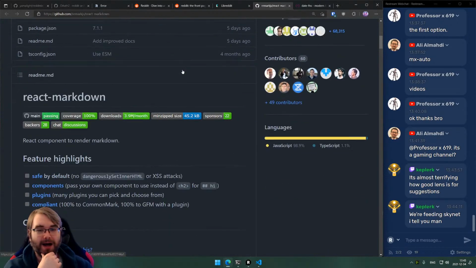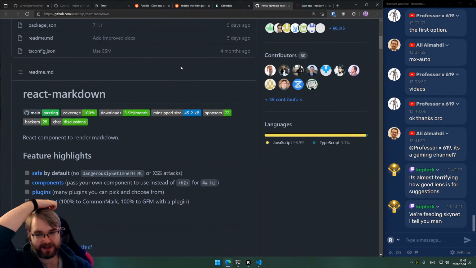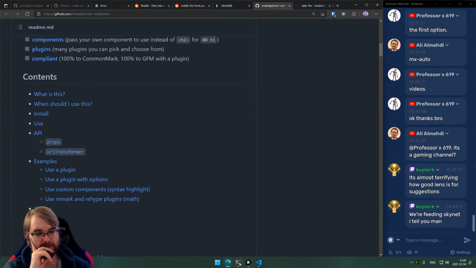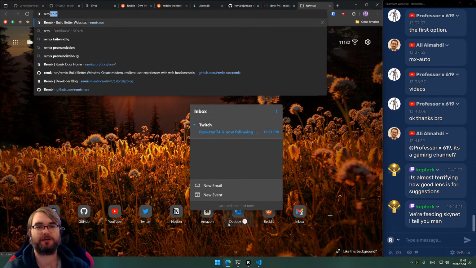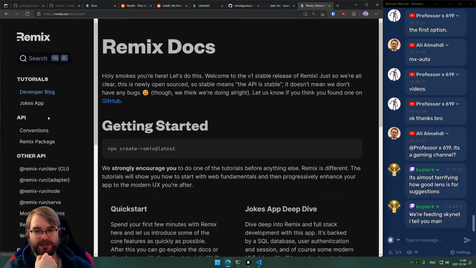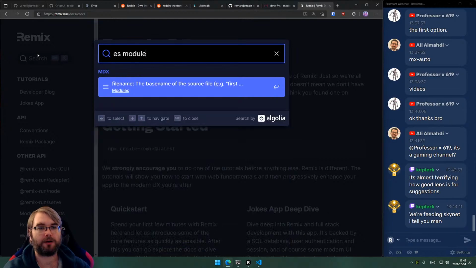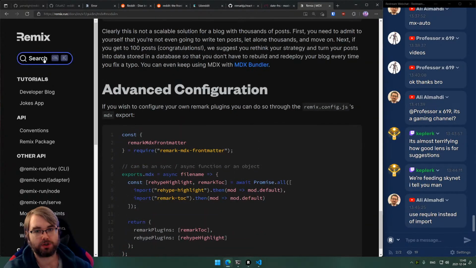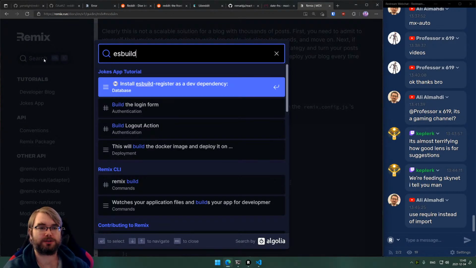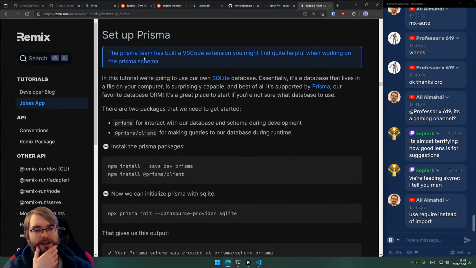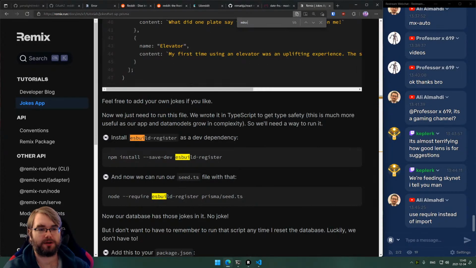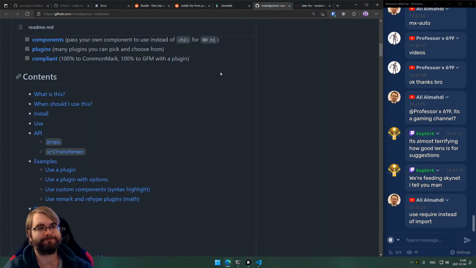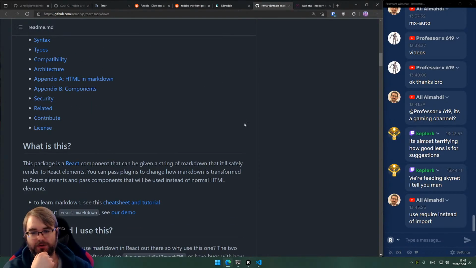So, okay, so this is now a ES module and apparently doesn't seem to work. Question, can we say that Remix, can we target Remix builds to be ESM? MDX, example blog usage. ES builds. Okay, set up Prisma. ES build register, we got that. Okay, so you can, okay, this is mildly annoying. Use require instead of import.